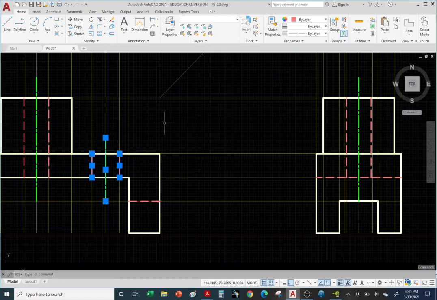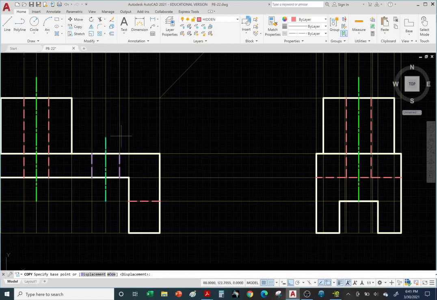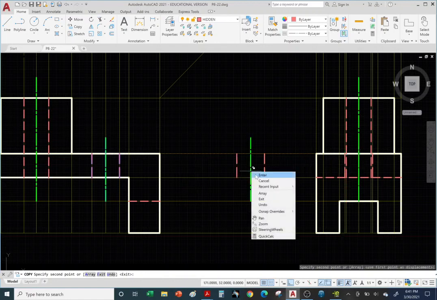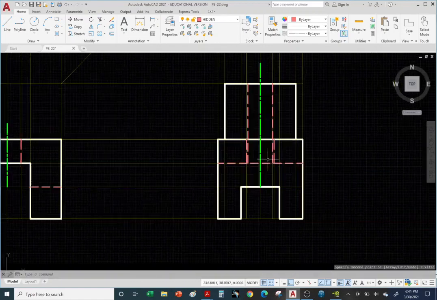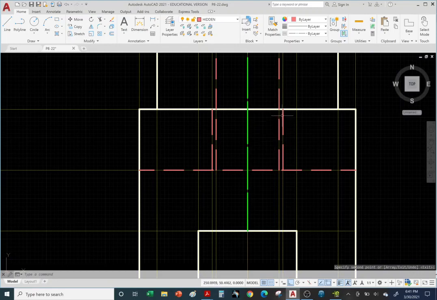Let's go ahead and copy it over. Okay, so we'll pick this intersection point and go across. And there it is. Click. And yes, if we zoom in, we can see that the diameter for the short hole is larger than the long hole. All right, so we can hit escape.